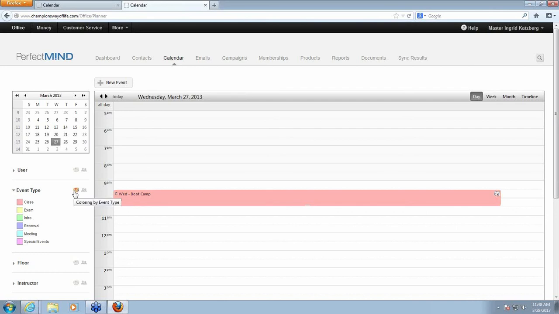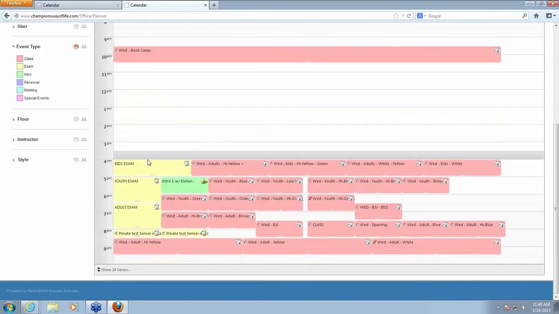Let's color code. Okay, so now here, yesterday, we had exam. It was our testing night last night. So we had 3 different exams. We break them up in kids at 4, youth at 5, and adults at 6:30. So we had 3 different groups of testing. We've already added an event called exam, and we did a recurring.